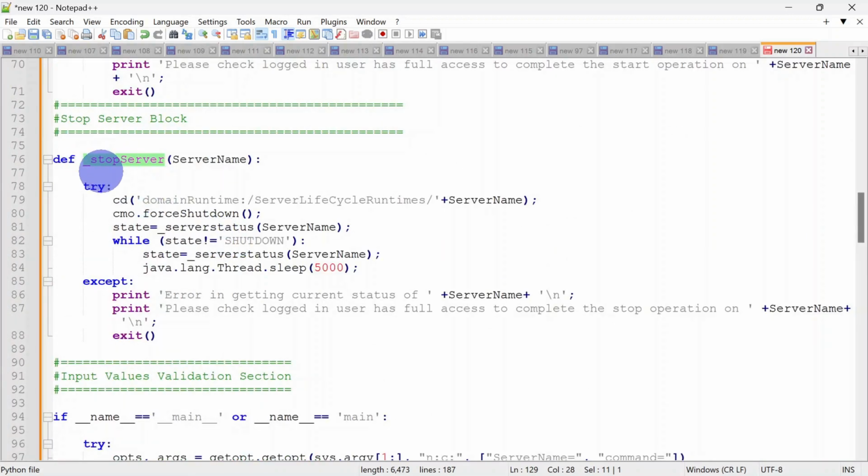So here you can see we have a definition for stop server, and here it will go to server lifecycle runtime, and then it will call force shutdown. So you can change this method if you don't want to shut it down forcefully. You can also use the shutdown method, and then you can give an option like force equal to false, then it will shut it down gracefully.